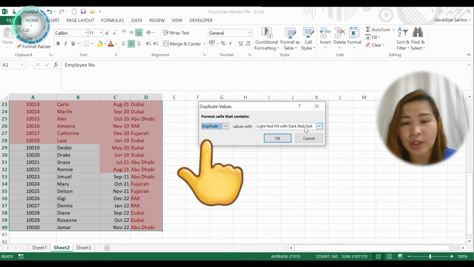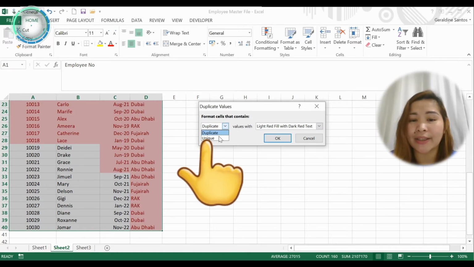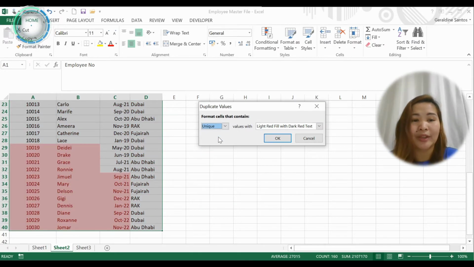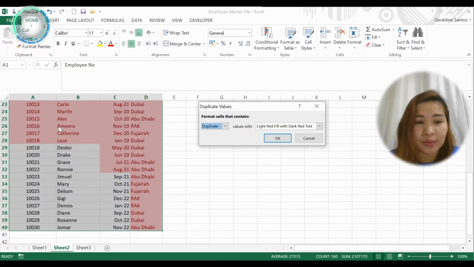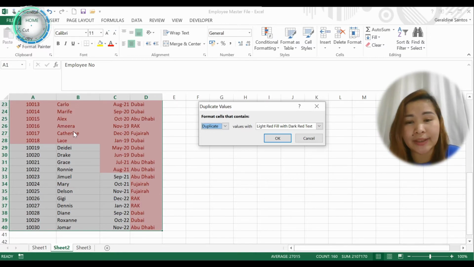Now there is an option here. If you want to highlight the unique values, see, it changed. All the unique values, those that don't have a duplicate or a repeated one, have been highlighted. Or you can highlight all the duplicates, where all the duplicated text or values are highlighted.